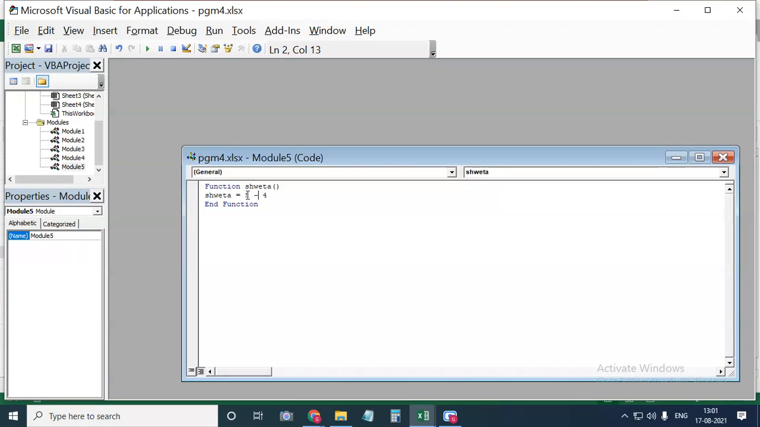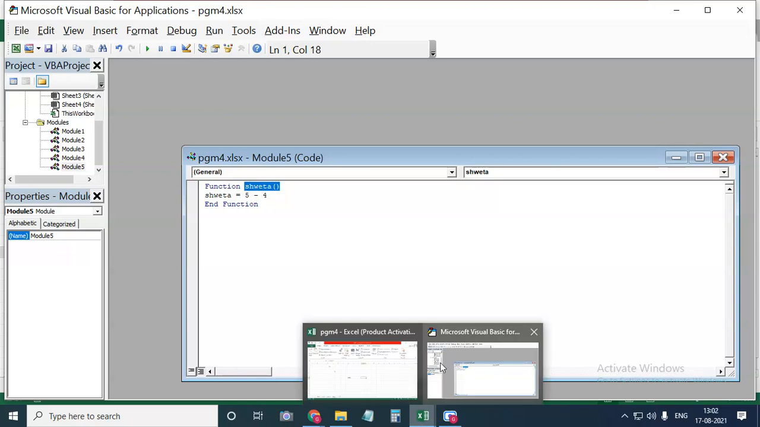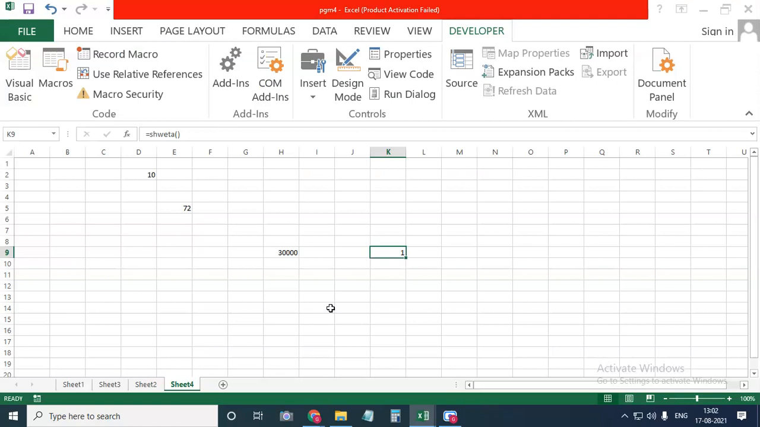Now this 5 minus 4 I am writing directly here. In the program itself you have to write the result statement. Only whenever you are executing the program in the Excel sheet, you have to write this function name with the equal to sign. Understood this, how to use the macro as a function with the help of a program? Yes, ma'am. Any doubt? No, ma'am.